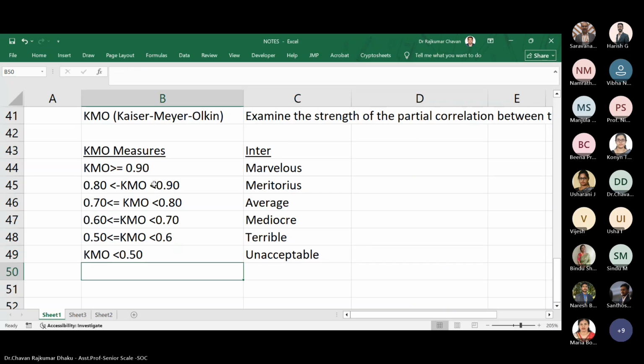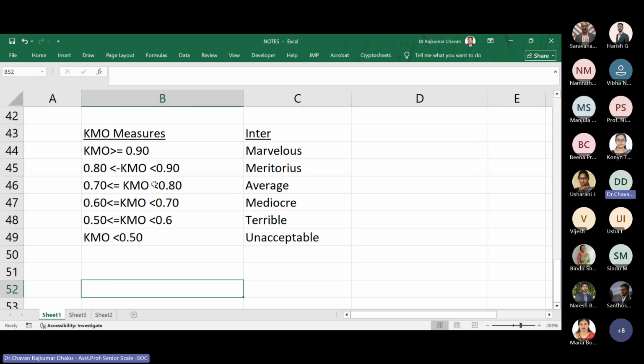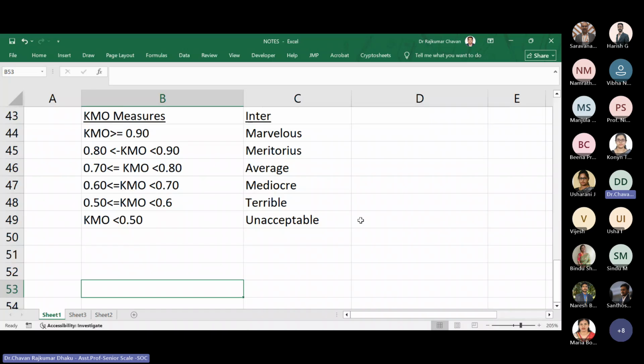So look at the values. You will get to know what my criteria for selection is. If the value is less than 0.5, don't go for it. We can say it is purely unacceptable, right? Then again, you need to rethink your model and rethink your variables. You need to check which variables are much more essential, and according to that, you can further test it, right? So this is the small basic part of the discussion related to your KMO test.